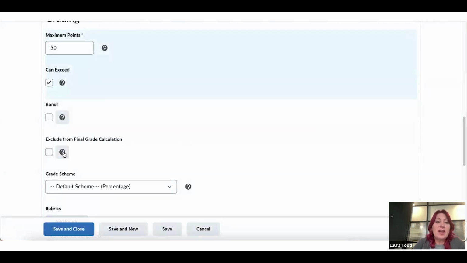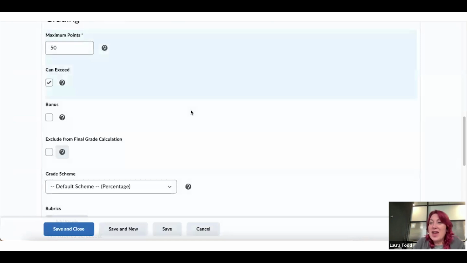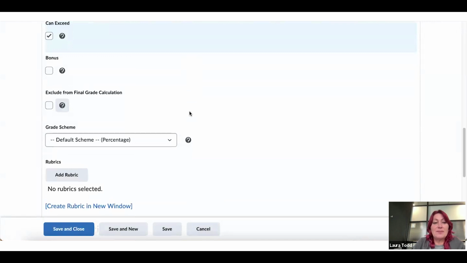Exclude from final grade calculation. Check this if you don't want this to be included in the final grade calculation. I know that sometimes instructors have like a syllabus quiz or something to that effect that maybe they don't want to actually include in the final grade calculation, but they want to encourage the students to do it anyways. So whatever makes sense for your teaching practice.